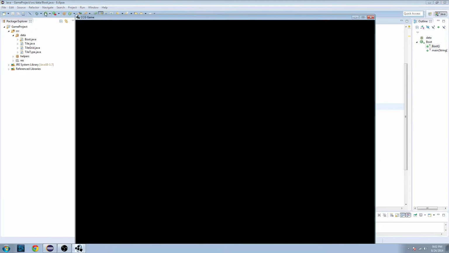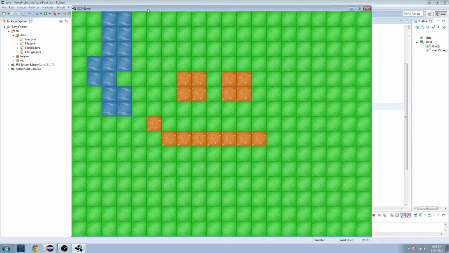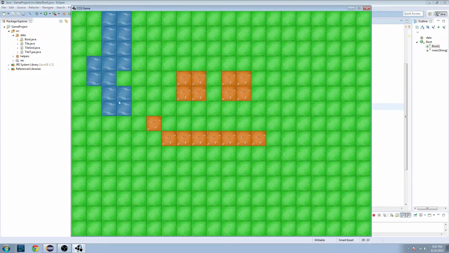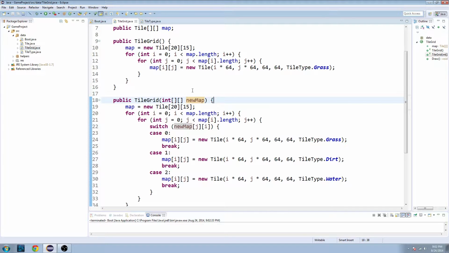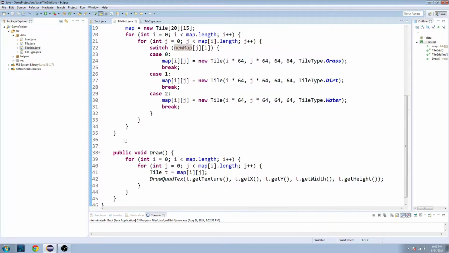So the last time we left off, we implemented a third tile type, the water tile, which you can see up here. Looks real pretty. And what we're going to do this time is expand upon our TileGrid class even more, this time by creating getters and setters for specific tiles. So if you go to your TileGrid class, we're going to make two new methods here.